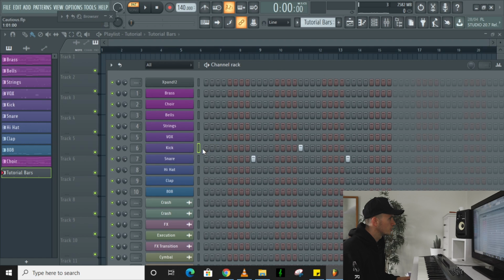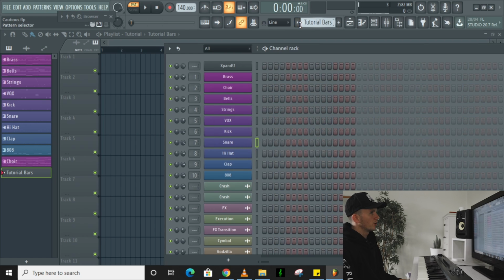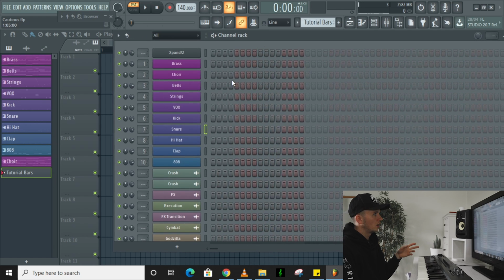But right, let me just get straight to it and then it will make more sense. I've already separated my patterns. I've basically finished this beat. You can see I've got all my instruments here. So what I'll usually do is, I'll start with everything in the channel rack. I'll get all the sounds that I want. So I've got a brass, a choir, bells, strings, and then my drums.